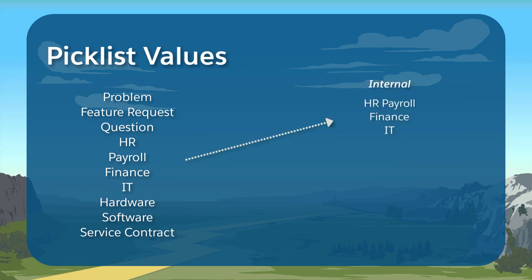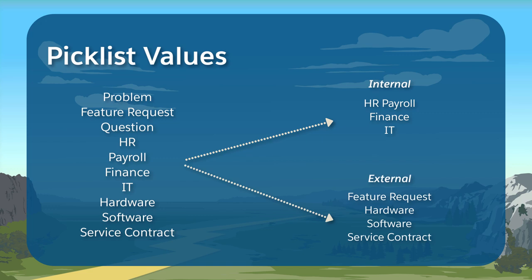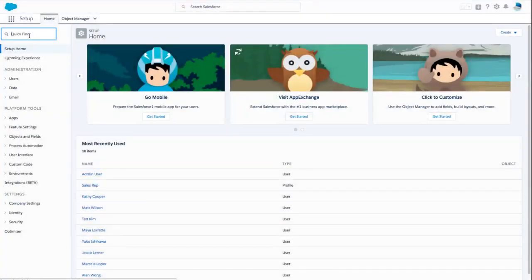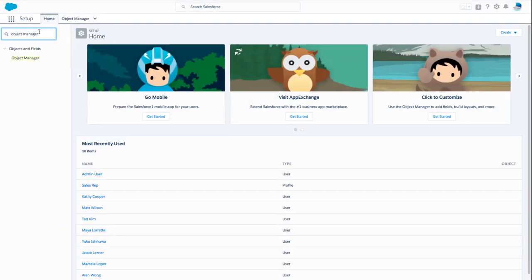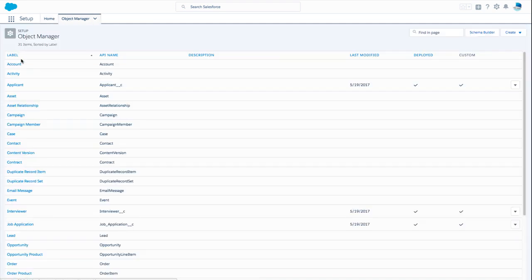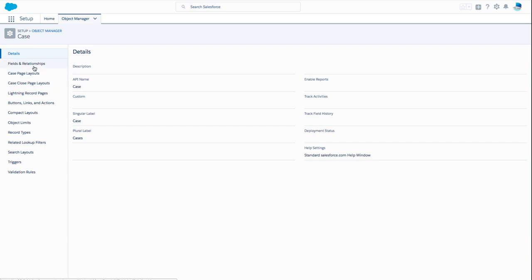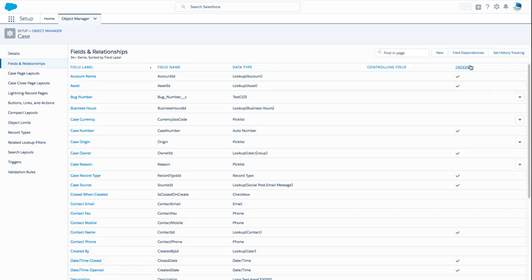You define a master list with all possible choices and use record types to display a subset, depending on the situation. Let's take a look at this in the app. We'll create the business processes, page layouts, and record types we'll need for internal and external cases. Then we'll create and assign our pick list values.